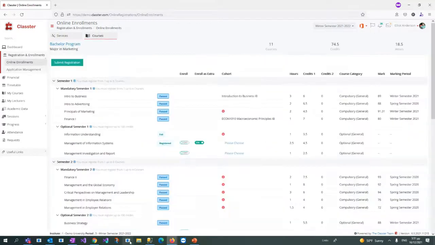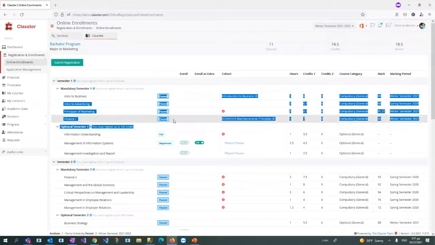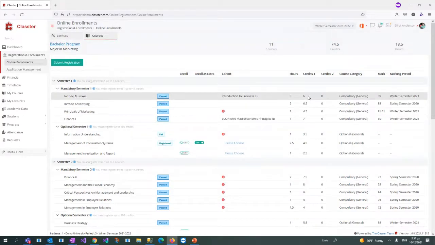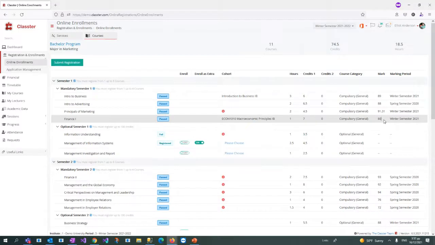And for the courses, here I have a more complete example where you can also see the path of the student. The student has already passed some courses, so he can see the marking period and the result of the previous semester courses.